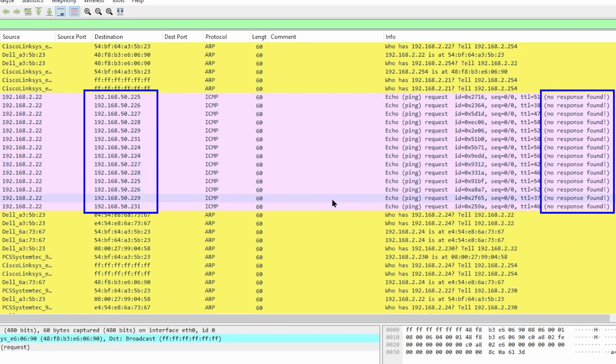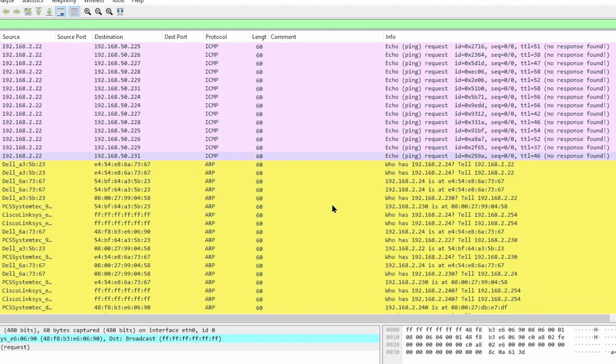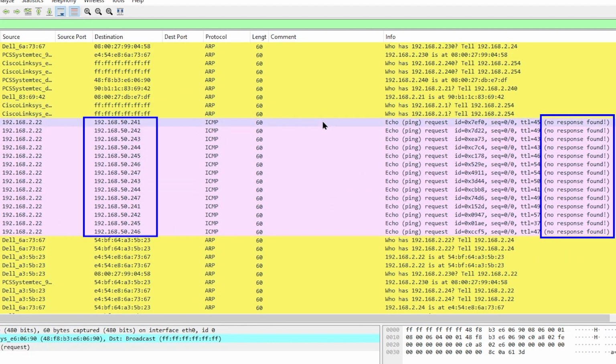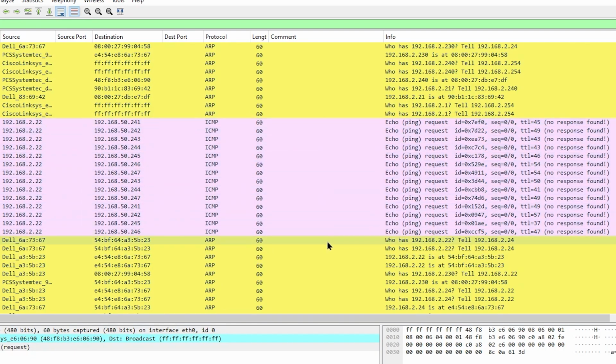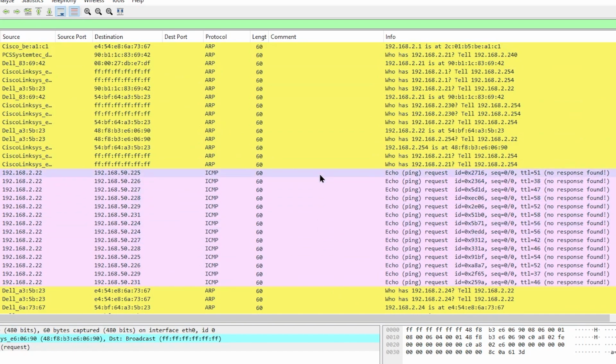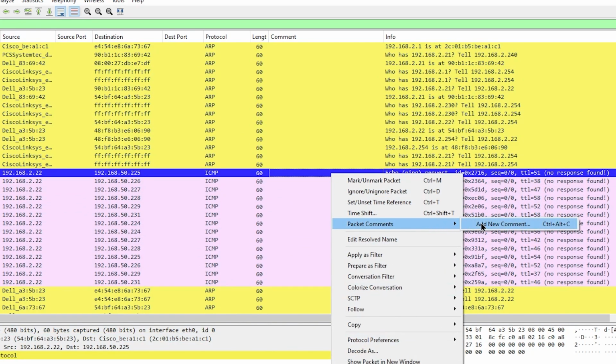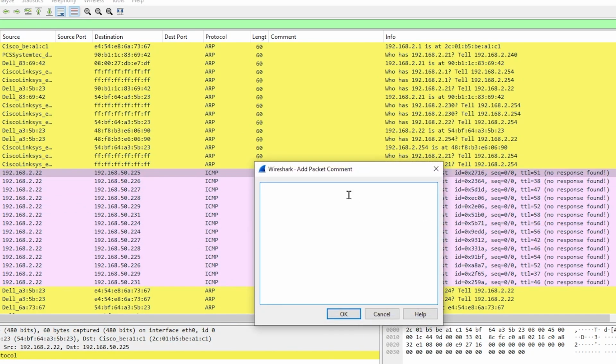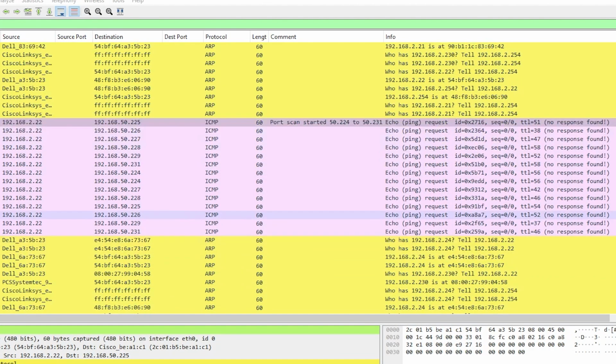I see a group of these between 50.225 to 50.231, and I also see another group at 50.241 to 50.246. So let's comment the first packet in each group. Right-click the packet and go to Packet Comments and then Add New Comment. On packet 9808, I'm going to add port scan started 50.224 to 50.231.